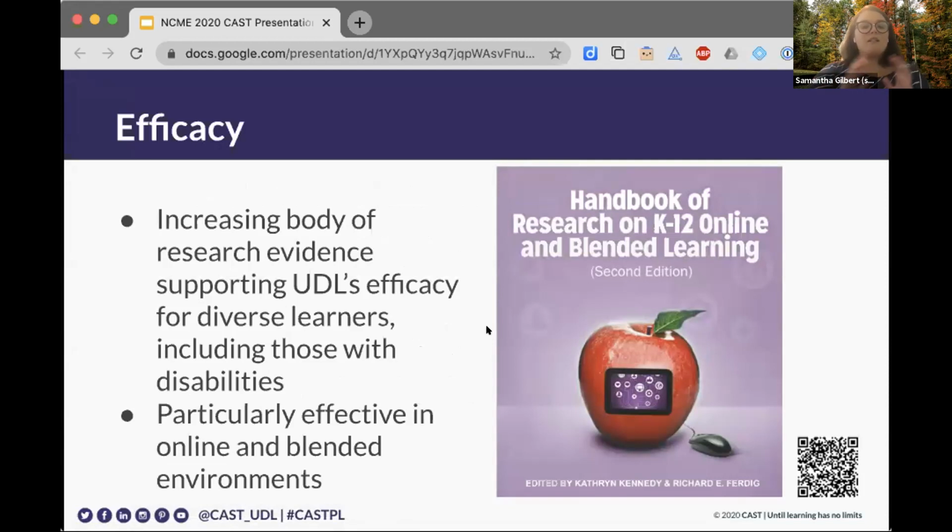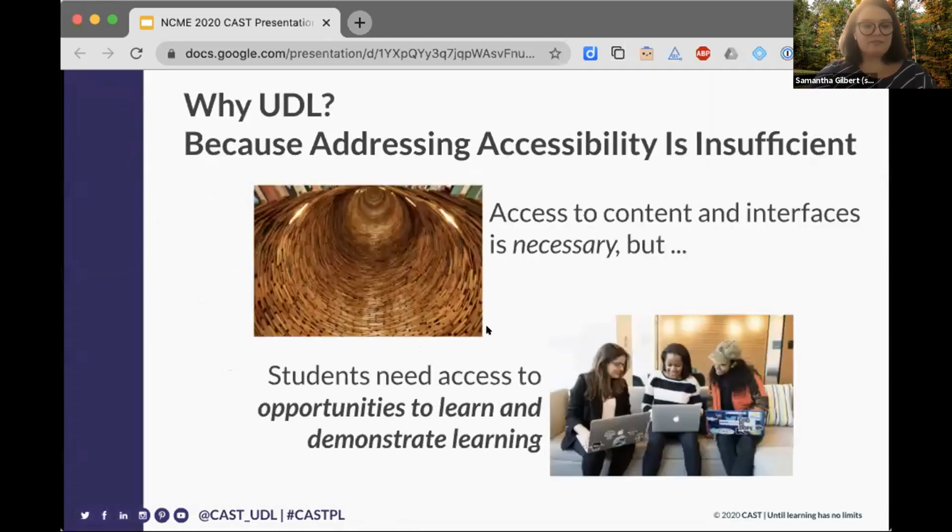There has been an increasing body of research evidence supporting UDL's efficacy for diverse learners, including those with disabilities. I also want to note that UDL has been noted to be particularly effective in online and blended environments. Of course, everyone's been thinking about that with the nature of what's going on in today's world, so I thought it'd be good to mention that. Next slide.